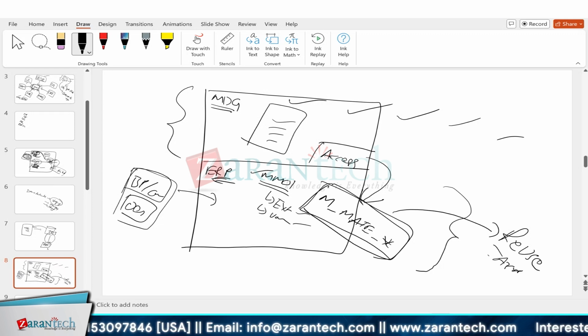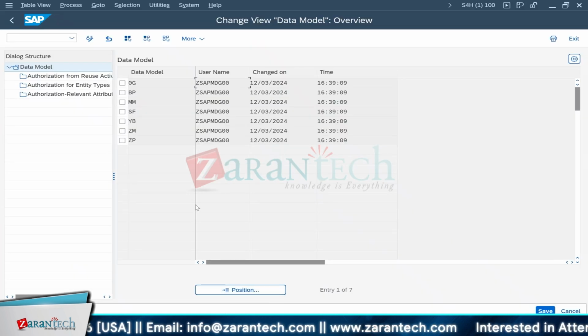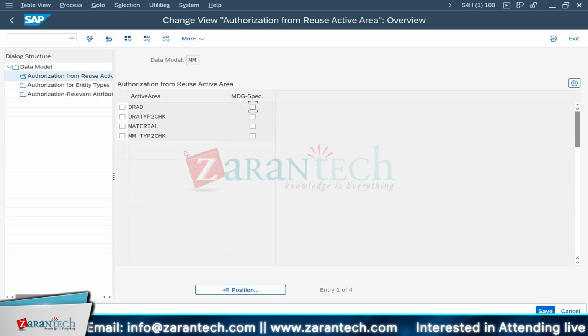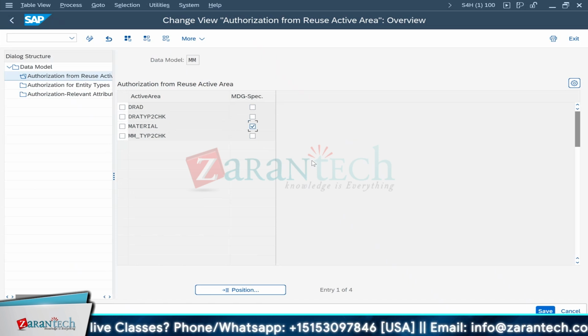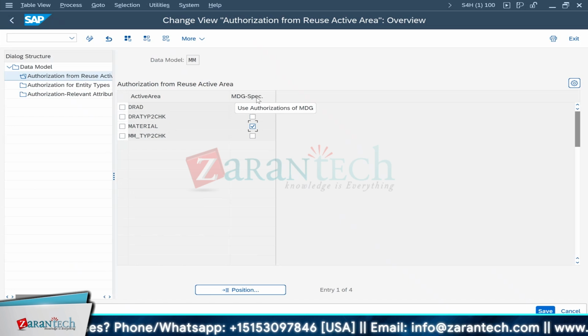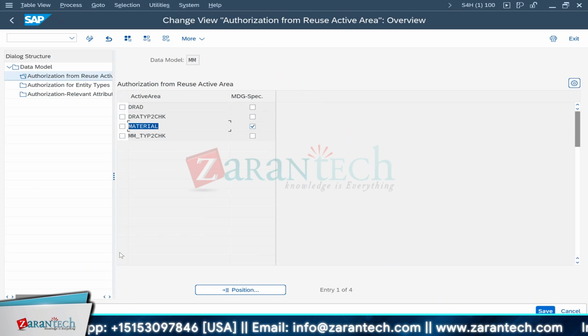Now come back to our authorizations topic. Let's take the first one. Here you have two options. When you are creating materials using MDG, the default setting is that it will always look up your ERP authorizations, so all these checkboxes will be blank. If you set the checkbox for MDG-specific authorization, the system won't look up your underlying ERP authorizations. Instead, it will look up your MDG authorizations.